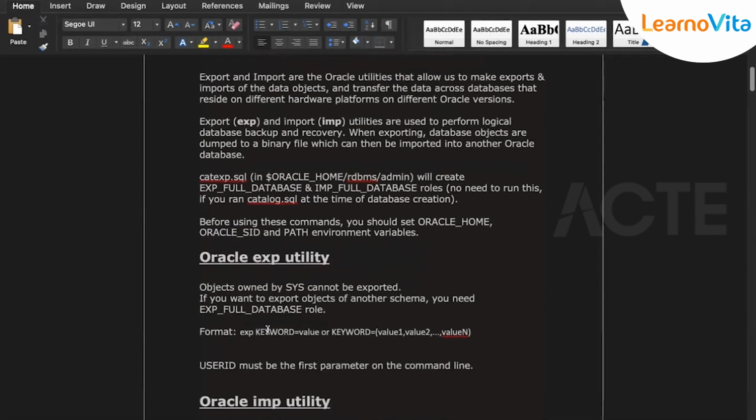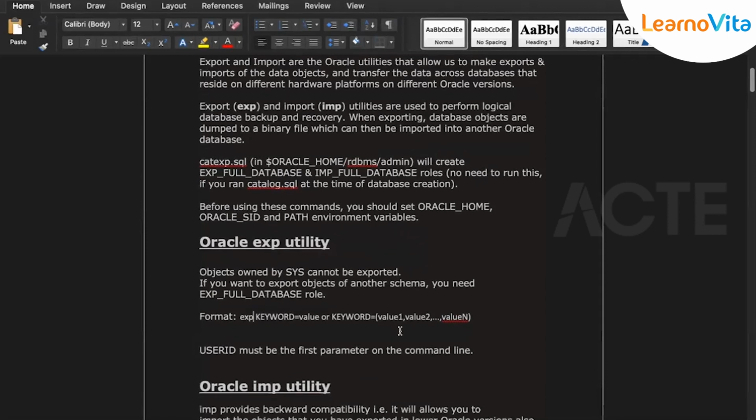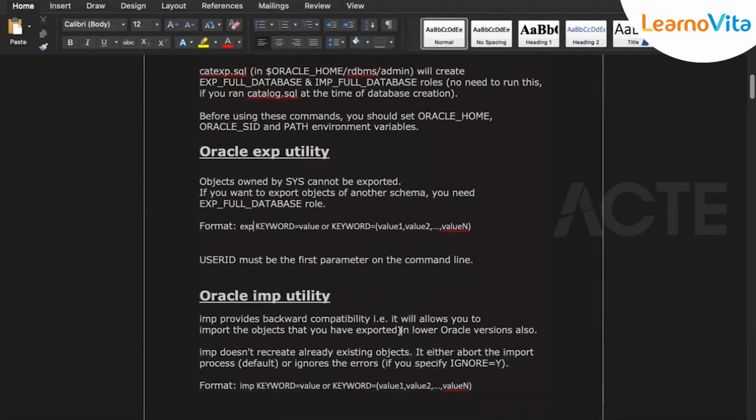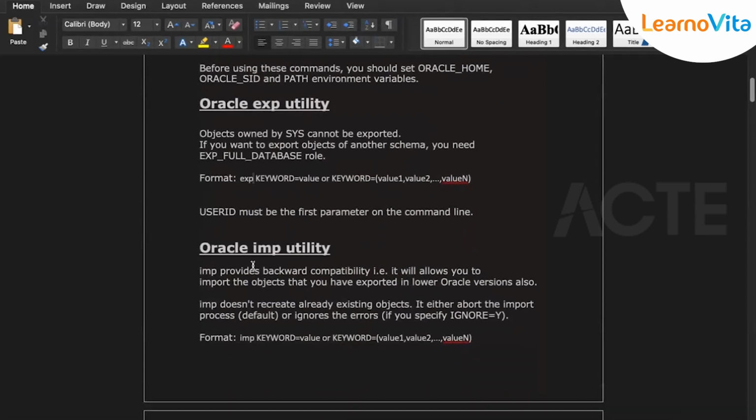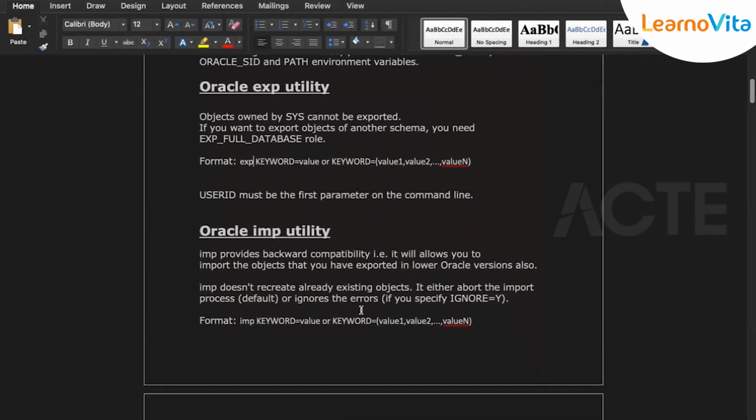That was the command. Format: exp. The value is the object, table name, table 1, table 2, table 3, or the schema which you want. That is how you do the export command. Import provides backward compatibility. It allows you to import objects that you have exported from a lower Oracle version also. Import doesn't create already existing objects. It either aborts the import process or ignores the error if you have specified ignore equals y.